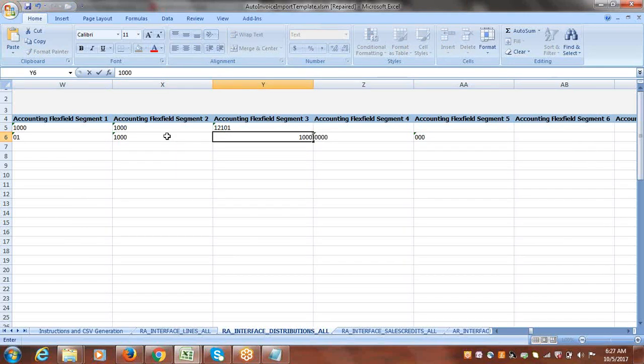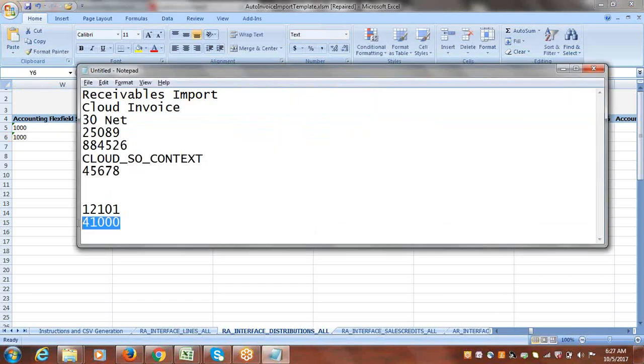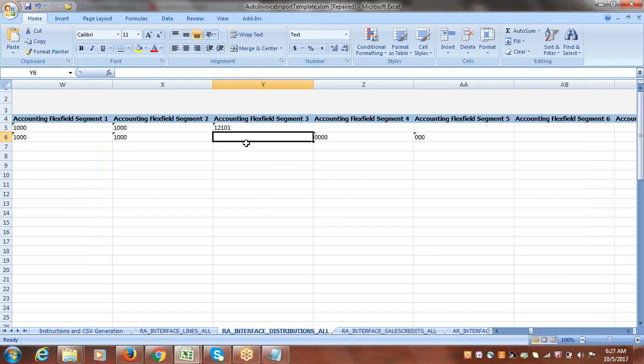Thousand, sorry, thousand, thousand here. The revenue account is the account we just plan to use. Remove.